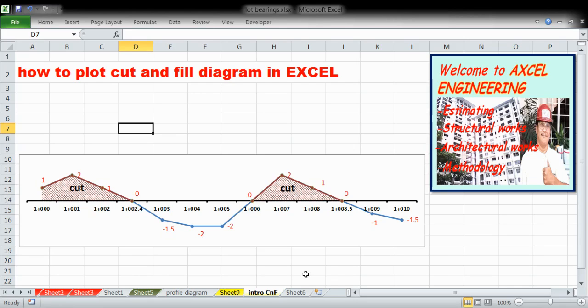The topic today is how to plot a cut and fill diagram in Excel. So, where do we use this cut and fill diagram? This is used in earthworks, for solving the volume of the cut and the fill. But for now, we will just concentrate on how to plot this using Excel.